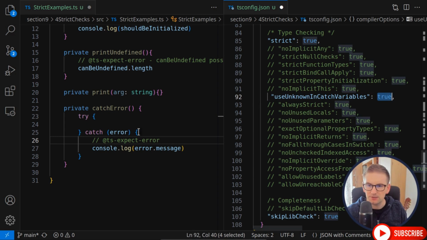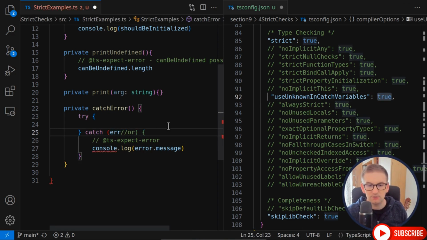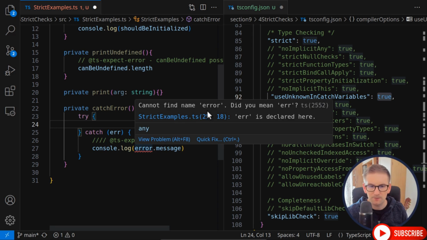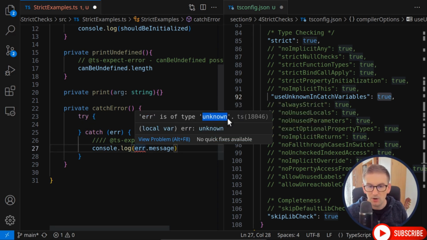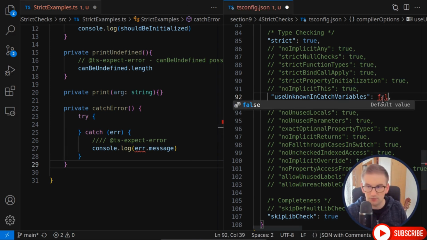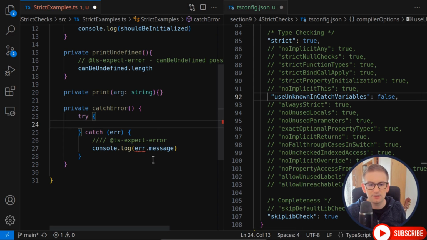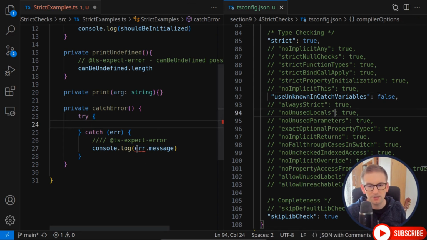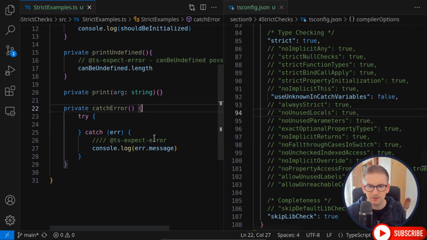So let me remove this directive right here. Now I will try to access a field from this error, which is unknown, and I can't just access the message. Well, if I make this false right here, then this error will go away, because at this point the error now will be any.